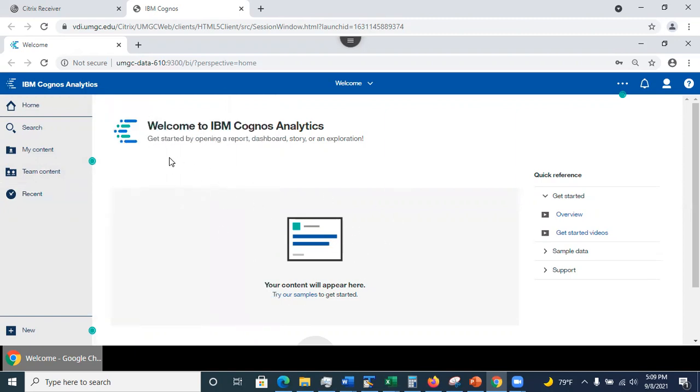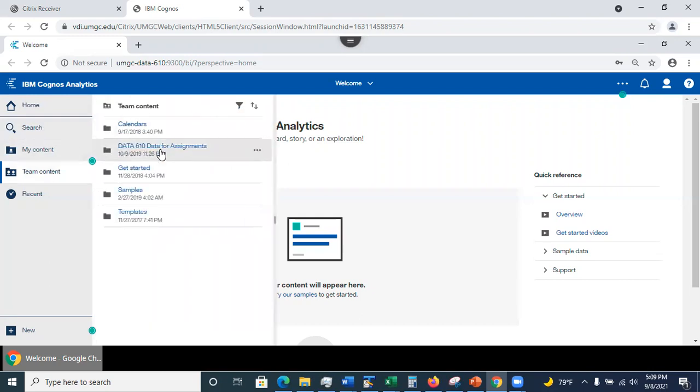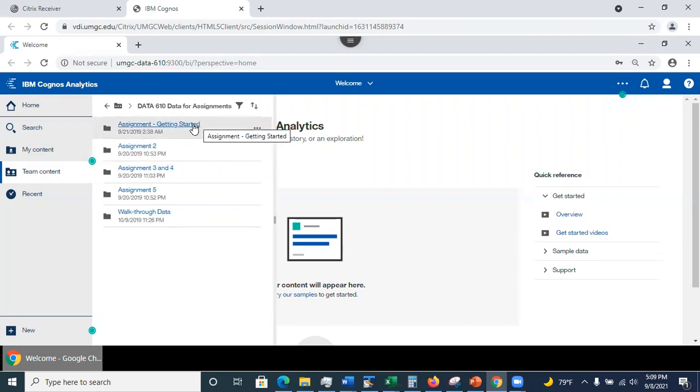Now, a few more things. So, my content, and team content. In the team content, this is the data for assignments. Inside that folder, I put this. See, this is the assignment getting started. This is what you have due next week. Then Assignment 2, and so on. But you need to complete this assignment in order to unlock Assignment 2.